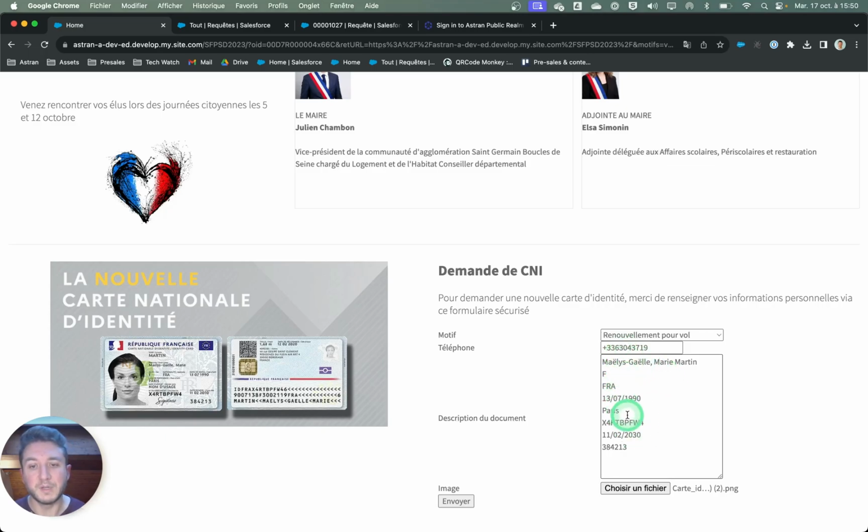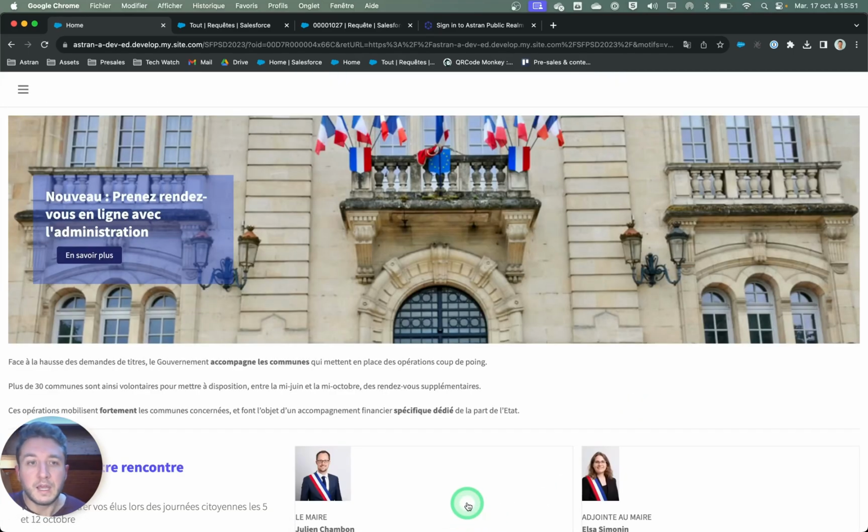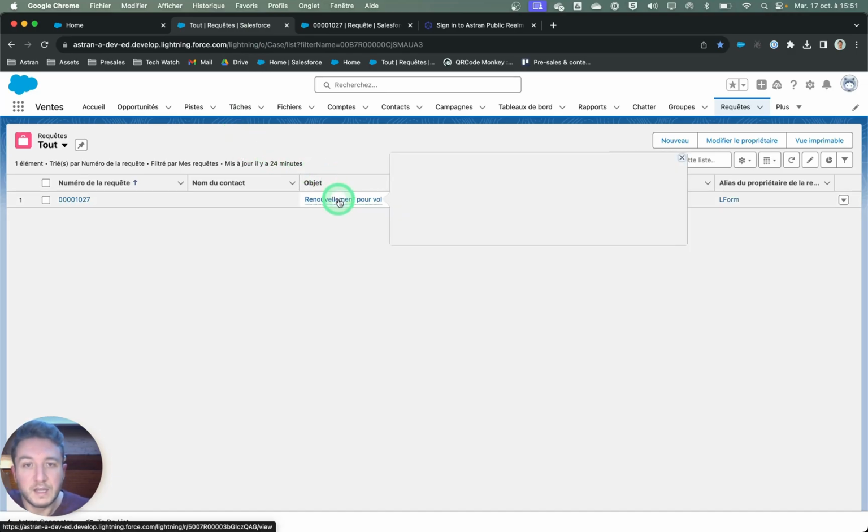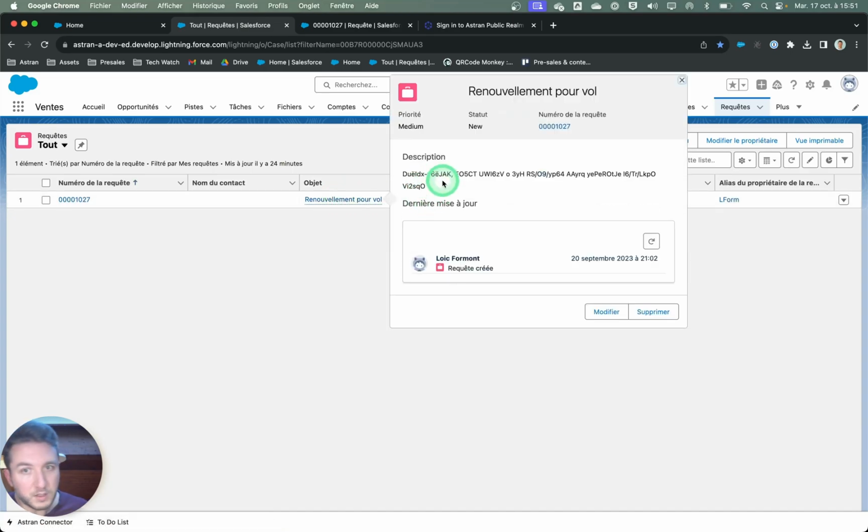At no time will the critical data be included in this case. Okay, only the metadata: when it was created, where the source is, etc. If I click on this button here, now we will be able to see what it looks like inside of Salesforce. Inside of Salesforce here, you can see the case that had been created. This object means it's a renewal for theft. As you can see, the description, which is the content of the ID card, is completely unreadable. It has been anonymized by the plugin.